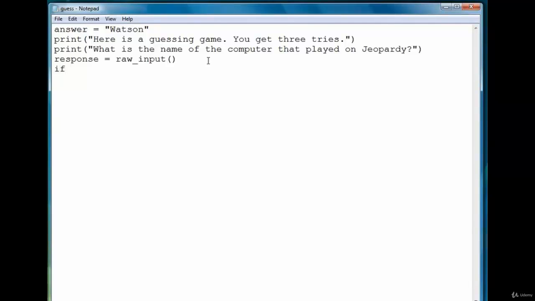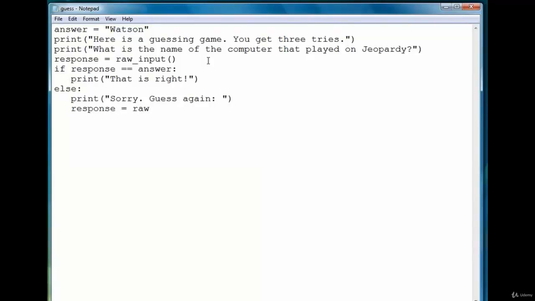Now here's where we test. We say if response equals answer, print that is right. Else, print sorry, guess again. And then we say response equals raw input, and then we test again. So here we're nesting an if statement inside the else, or actually in the if. These are called nested if statements.